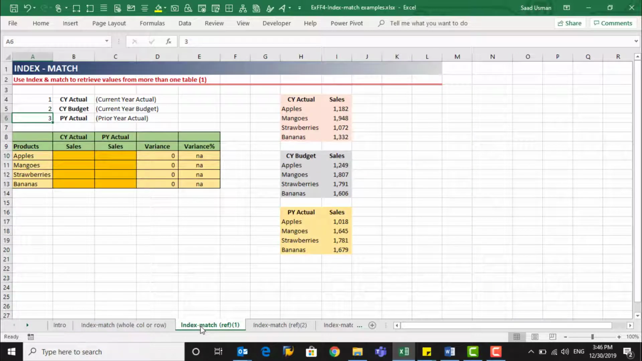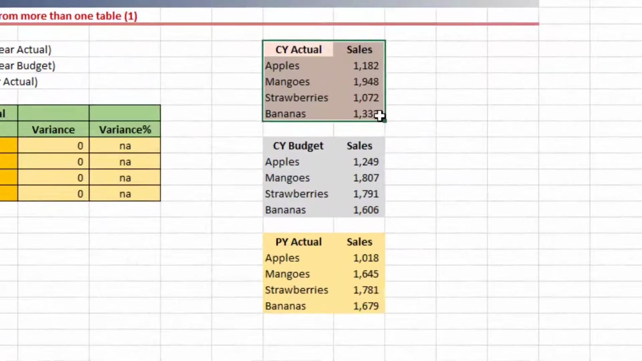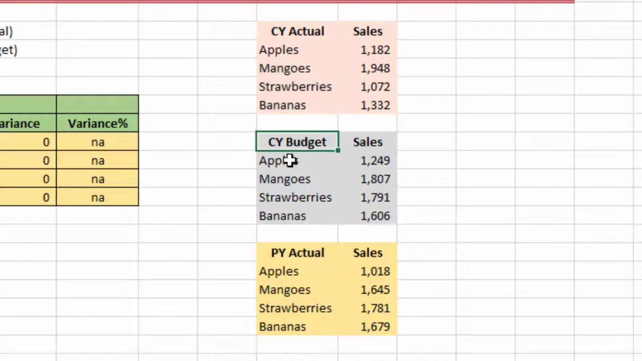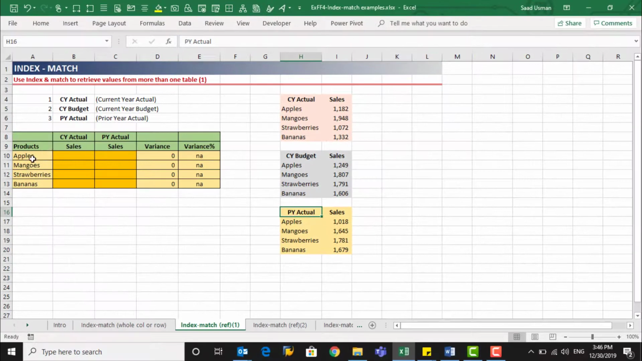In this example, I have data in 3 different ranges of sales. This is current year actual sales for 4 products. This is current year budget, and this is prior year actual sales. And in this case, I would like to calculate variance of sales for each of the 4 products. I would like to have actual sales for these 4 products here and prior year sales over here.